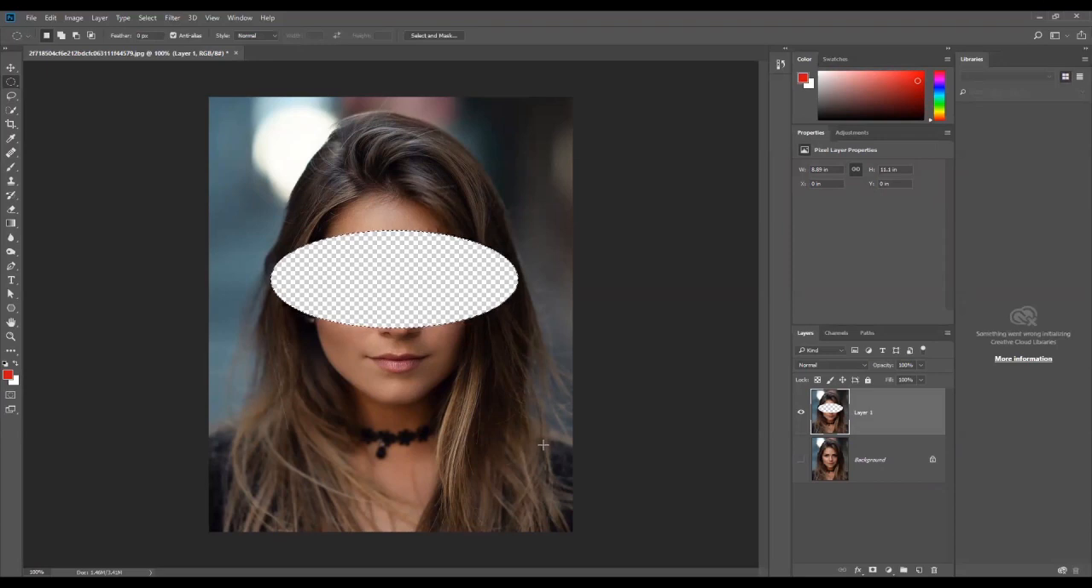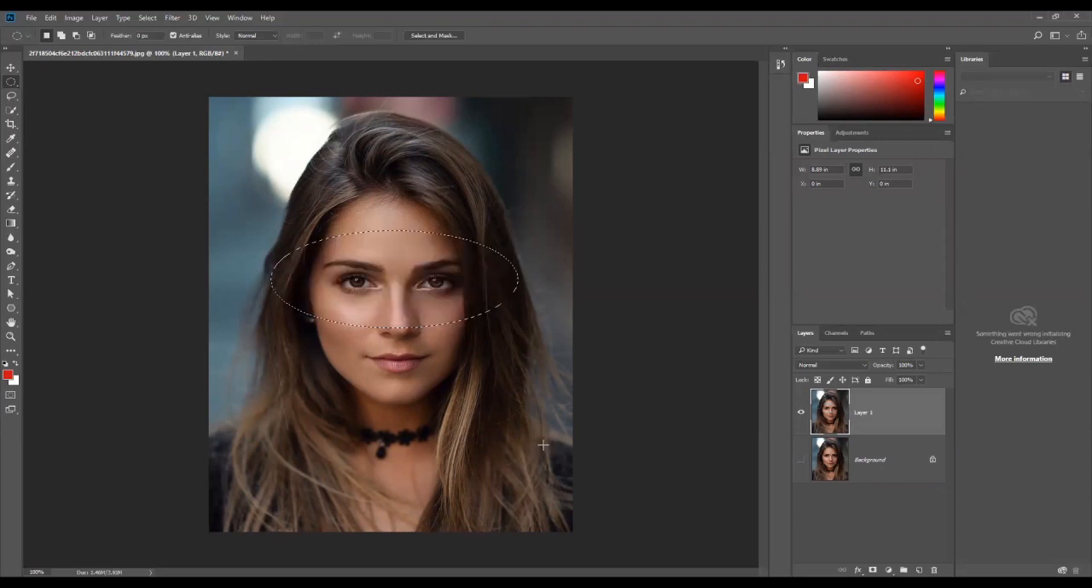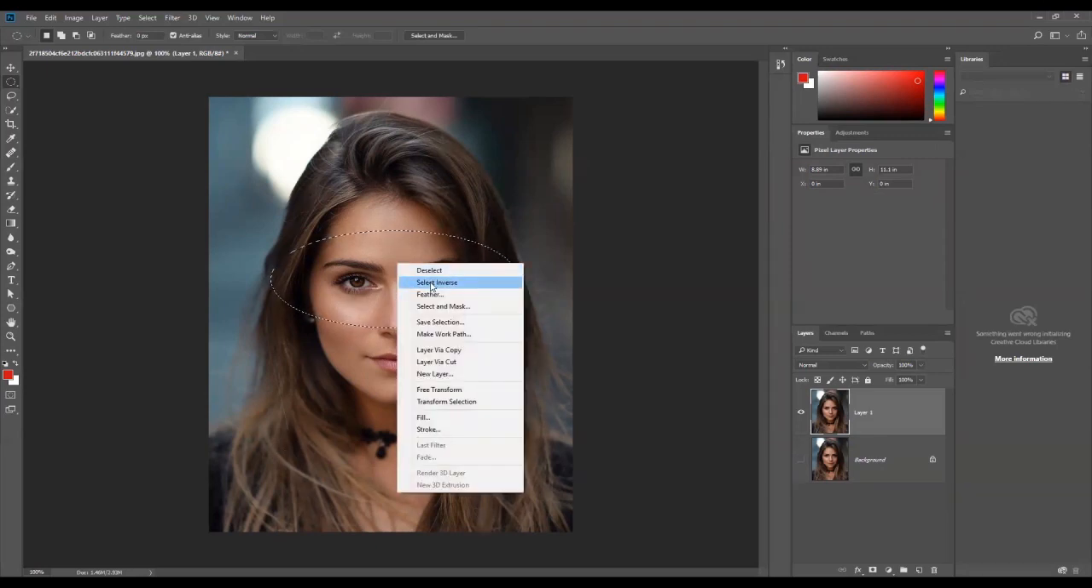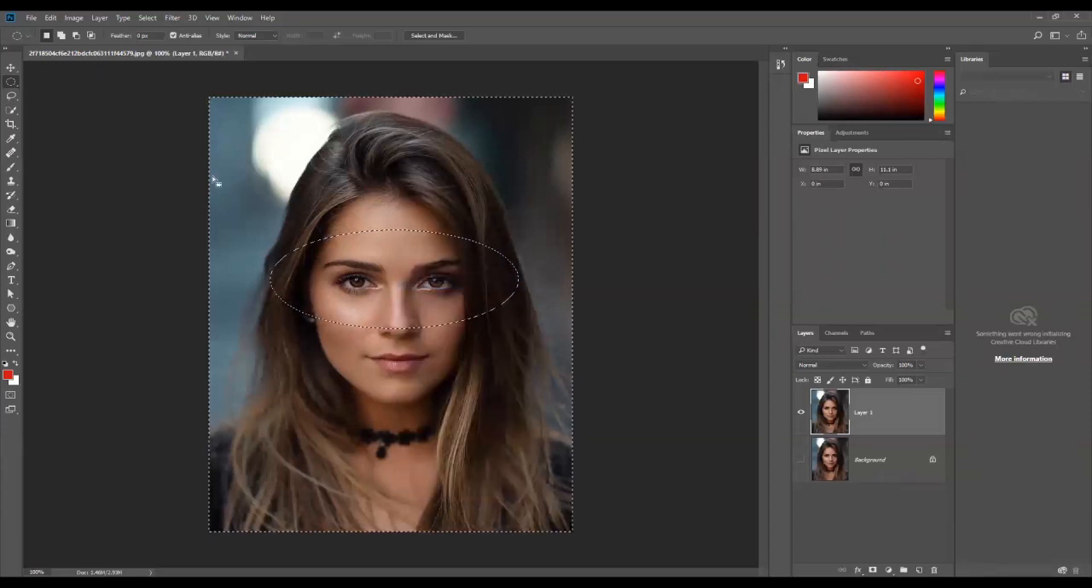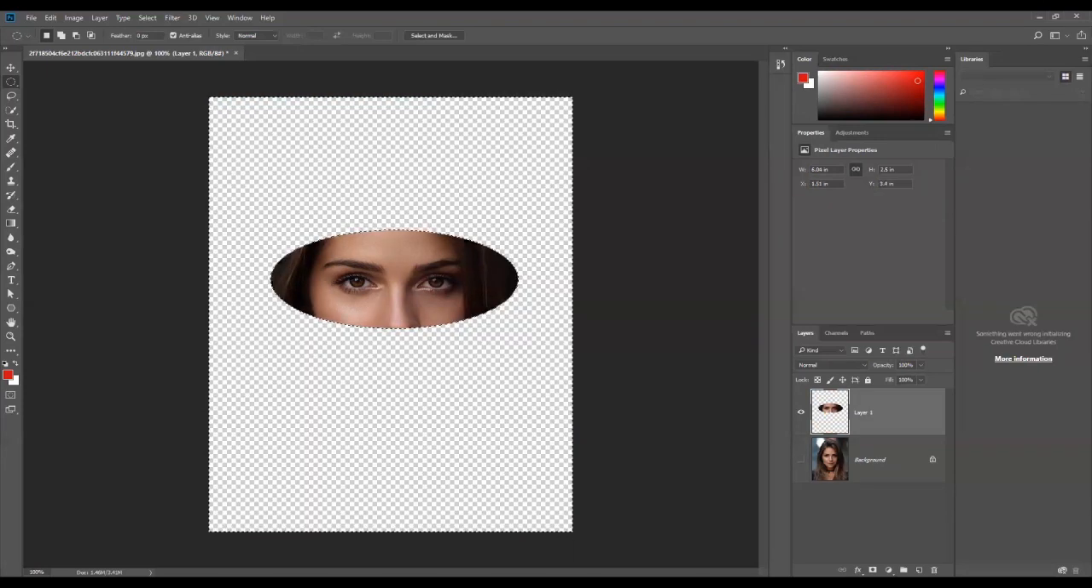So I'm just going to press Ctrl Z to get it back. And what I have to do here is right click and select inverse. If I select inverse, then see, there is an external selection. So now if I click on delete, everything else will be deleted except for the eyes, which I wanted to be revealed. So now I'm happy with this.